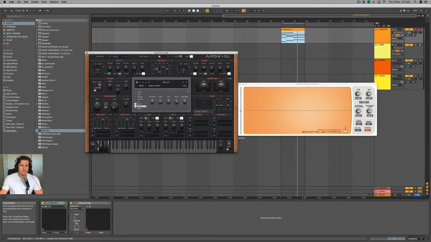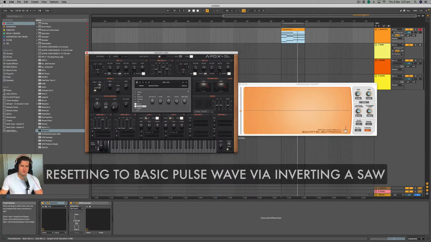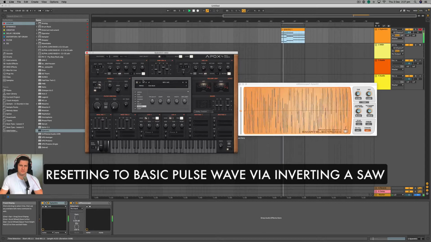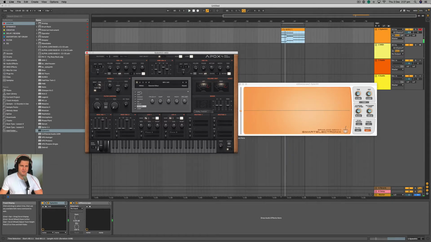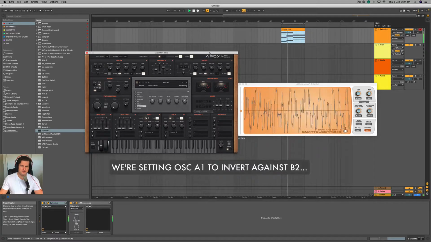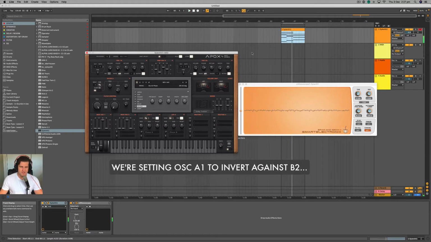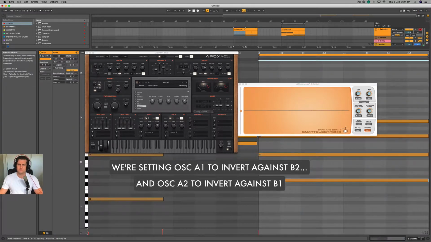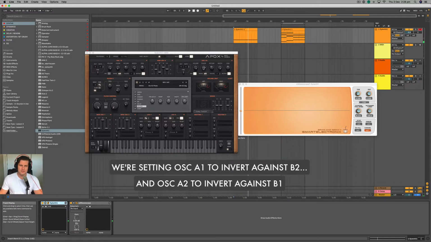So that's one way to do it. A different way to achieve a much thicker sound would be to take all of this off. Okay, so now it sounds like a couple of saws. I'm going to invert one of them. This might be easier to hear if I have a single tone. Playing a single tone, I'm going to set the pulse width that I want.